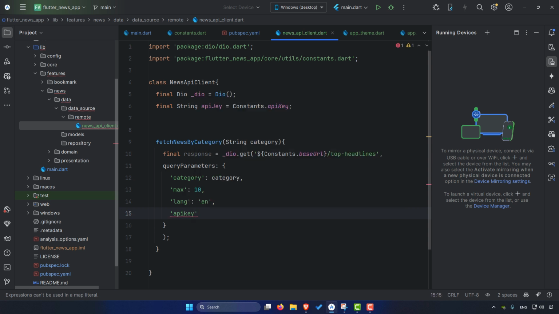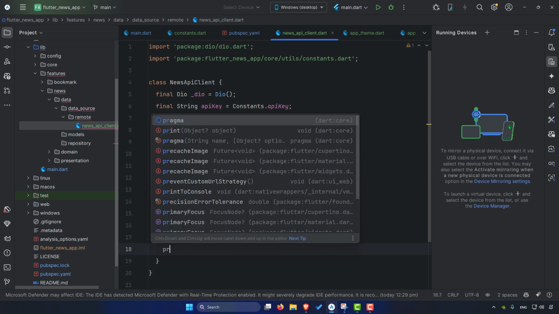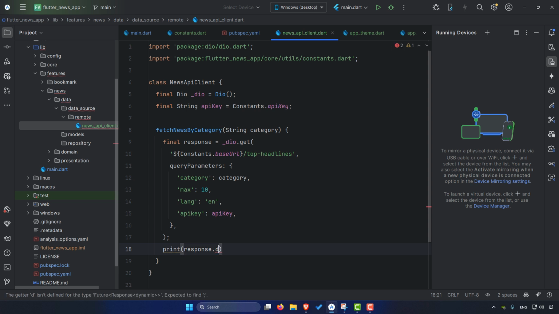Notice, in a real project, you should never expose your API key directly inside the mobile app. Instead, your app should send requests to your own backend server, and that server will talk to the API using the API key. This way, the key is hidden and safe. But because it's for learning purposes, I'll keep it inside the client so we can move forward faster. Once we get the response, I'll print the data so we can see it in the console. This is just for debugging.